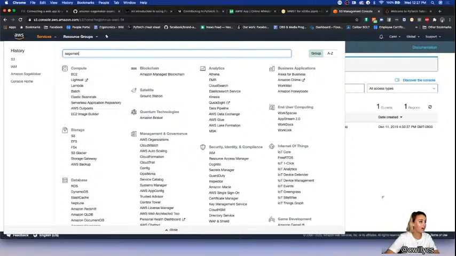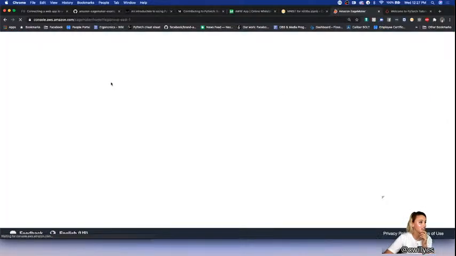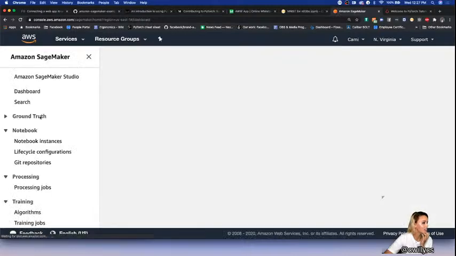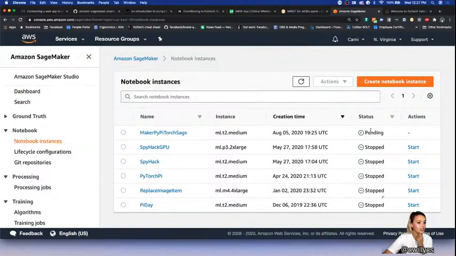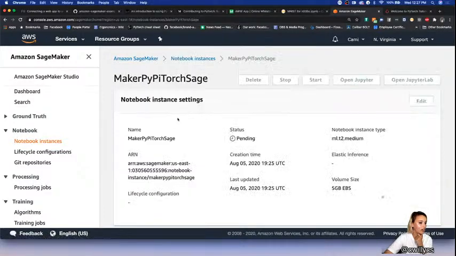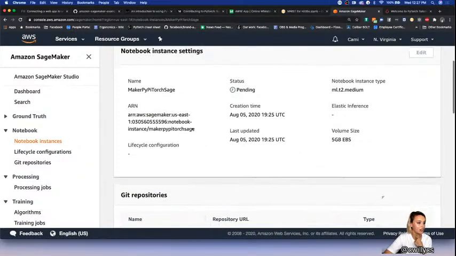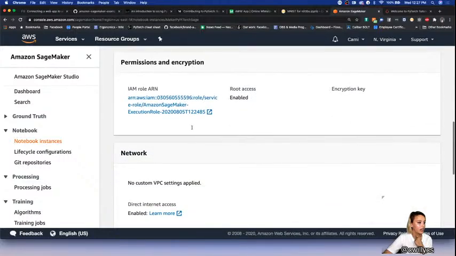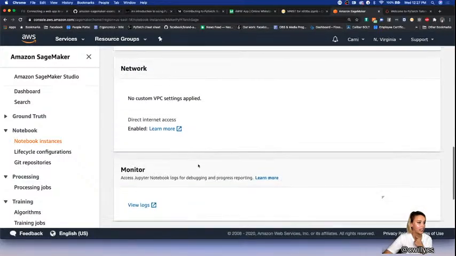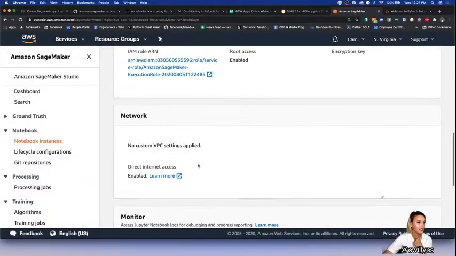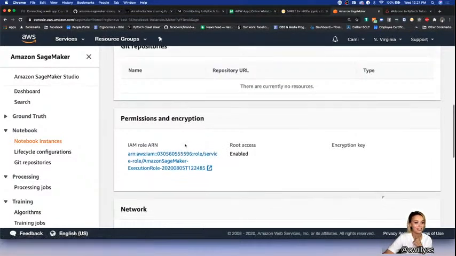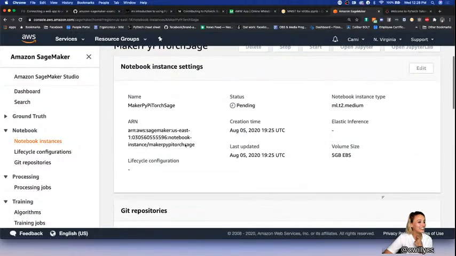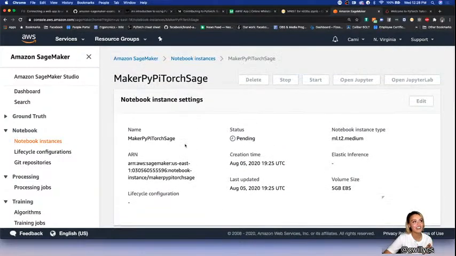Let's check on our SageMaker instance and see where we're at. So we'll go to notebook instances. It's still pending. Cute. I guess I can go through some of the things here. Again, we have the IAM role and ARN connected. I don't know what ARN stands for, but this is important and we'll use it later.